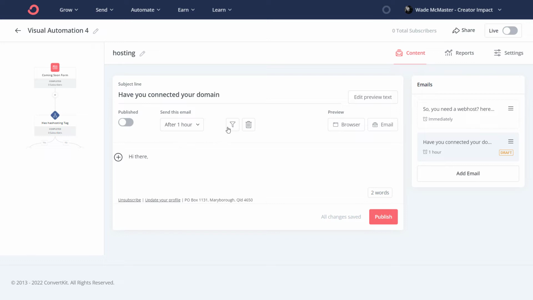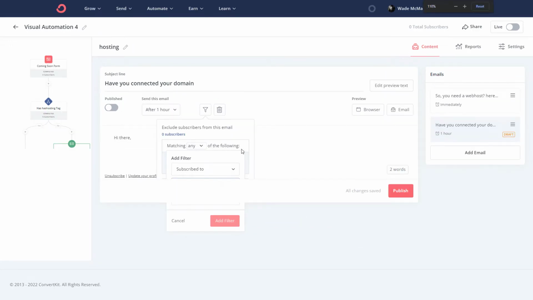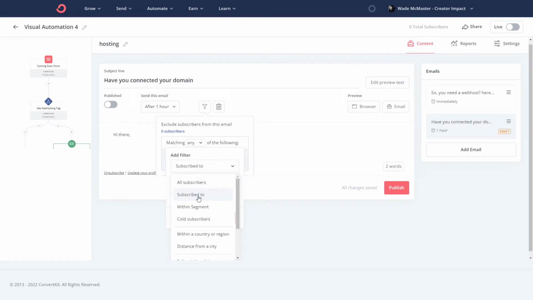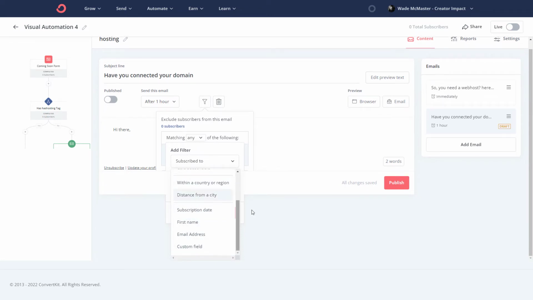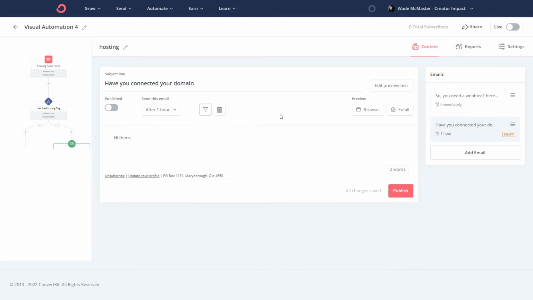The other thing too is you can also set up filters over here using this little button, and you can add in some conditions as to who actually gets sent the email. So if they match any of the following, you can add a filter. They can say they are subscribed to certain tags, then you can actually filter that through. I'm getting a bit of a display error here, so I'm just going to zoom out. So add filter, subscribed to, or cold subscribers, you can actually target cold subscribers. You can go through, pick something here that you want them to qualify to receive this email.